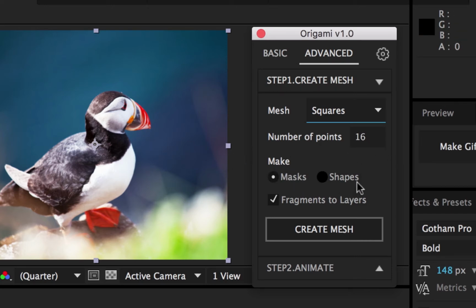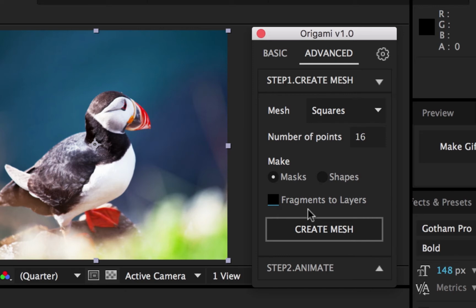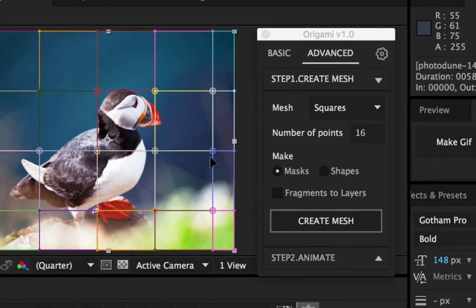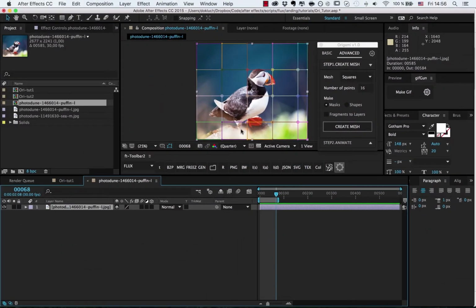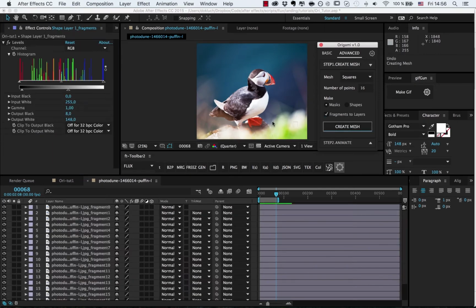Like the Basic mode, you can choose to make masks or shapes, but we also have this checkbox, Fragments to Layers. With this checked off, Origami will create one layer with all the masks. This is useful to preview what the mesh will look like, but it's not useful for animation at all. So as you can see, here's how the masks are breaking up the picture here. Let's check Fragments to Layers back on and create the mesh.